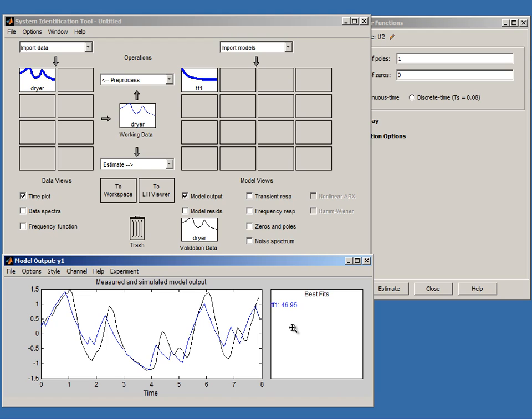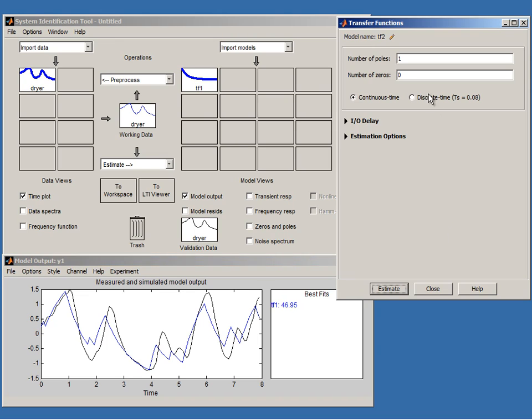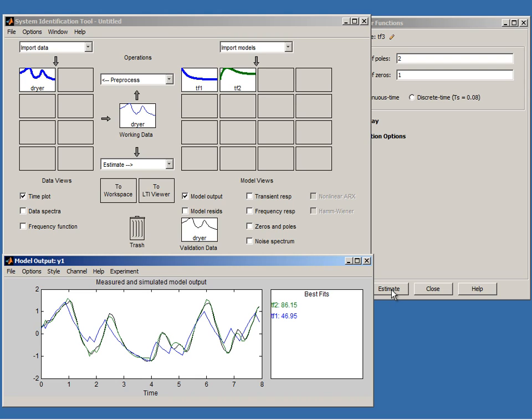So let us try some more flexible second order models with 2 poles and 1 zero. That's called TF2. So I estimate that. We see that the new green model is much better. The fit has jumped to 86%. Can we do even better? Let us try higher order models.